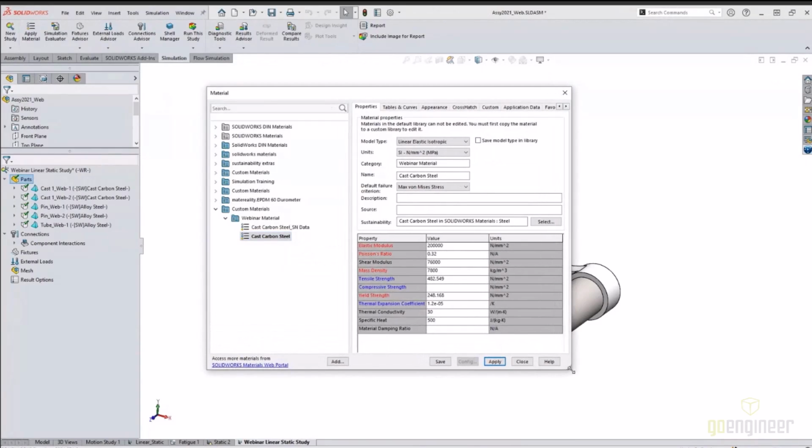And you'll notice that everything is in this white box here. Normally, when we see this in SOLIDWORKS Material Library, it's all grayed out, right? Well, now you can actually physically click in here and change the numbers around, right? Because you're making a custom material.